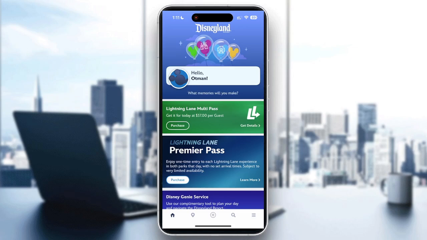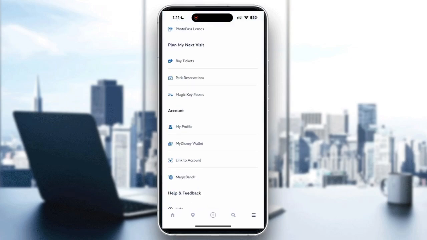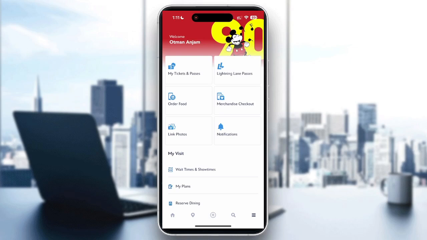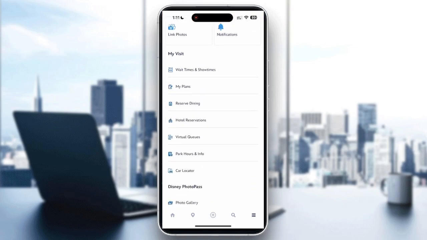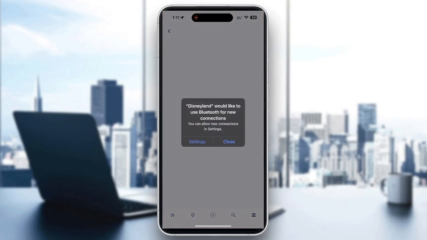Okay, so first thing, open the Disneyland mobile app, sign into your Disney account if needed, and then open My Plans. So inside the app, tap the menu or the three lines in your profile here, and select My Plans. So you have to find the option of My Plans, the second one here. Okay, so you will see your upcoming Disneyland activities in one place.